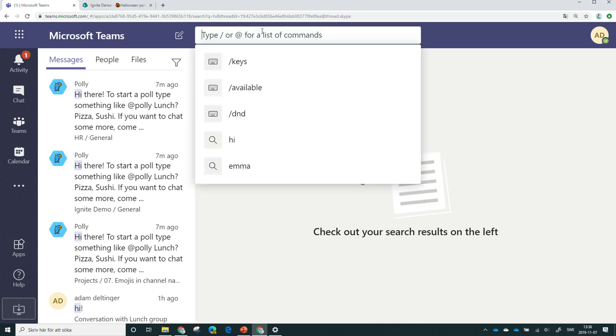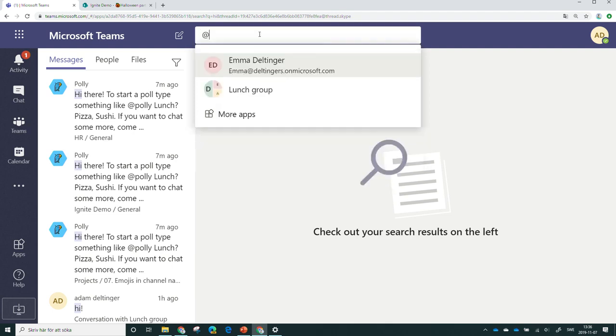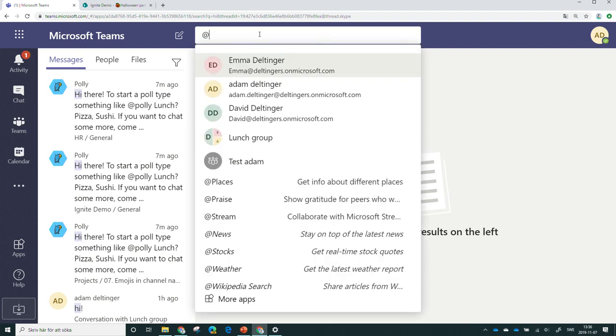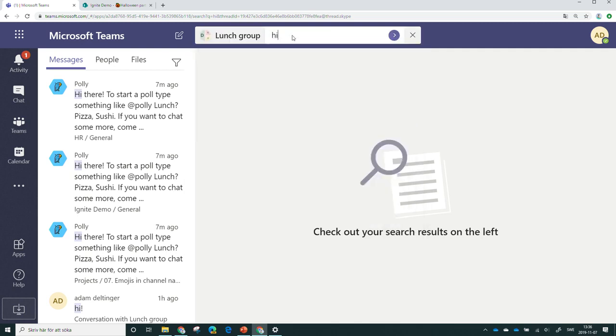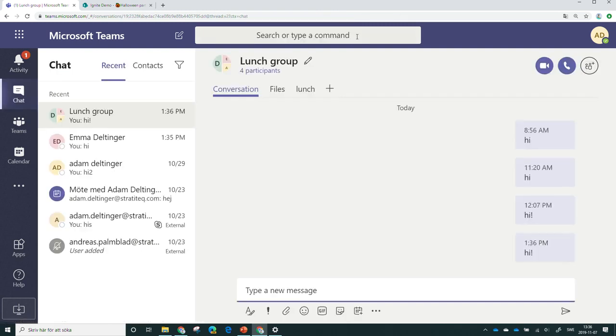I can also send a message to my lunch group. I have a chat group called the lunch group, so I can just type in lunch. Oh, there it is, and I can send a message right here. All right, done. I can quickly move over to my chat tab. So as you can see now, I'm over at my chat tab, and the messages were sent.